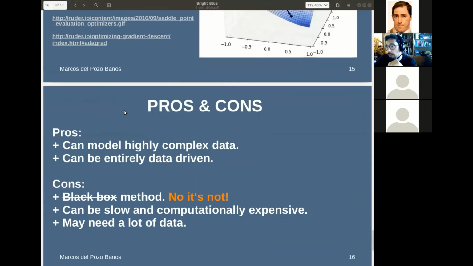Yep. So just to wrap this up, and then we can have questions, pros and cons. Pros: the model can fit very complex data. So again, this is similar to what happened with the nearest distance-based classifier.